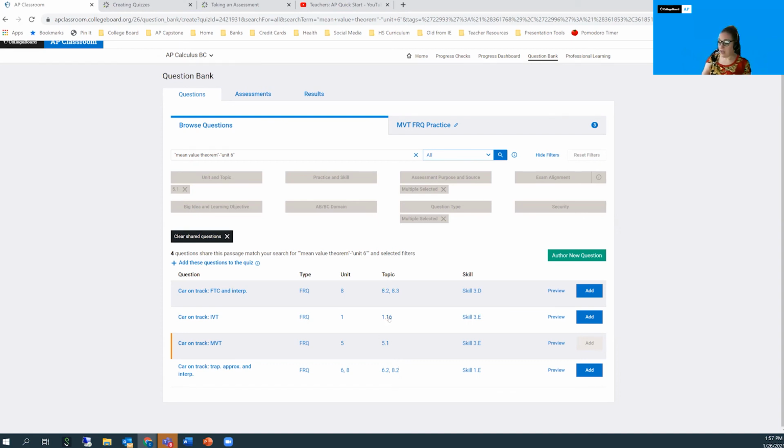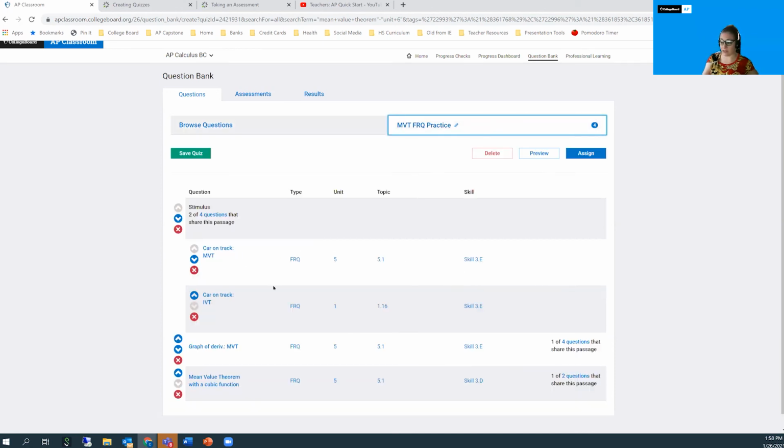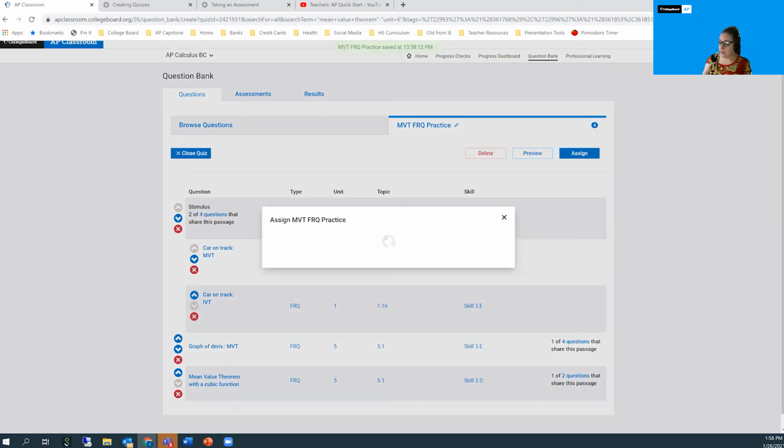So I may decide, let me throw in some IVT in here, intermediate value theorem, to see if students can parse the difference. And then maybe I add this to my question here. So I can do that as well. So these are just some things that I'm able to do, and you can see now how these 2 parts are nested under the same stimulus. I could do the same thing here and here if I want, but I'm going to leave it like this for now. I'm going to click assign.